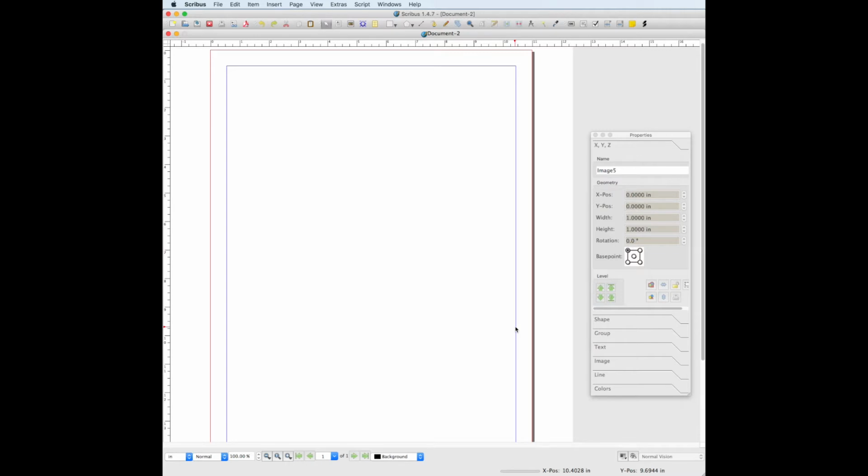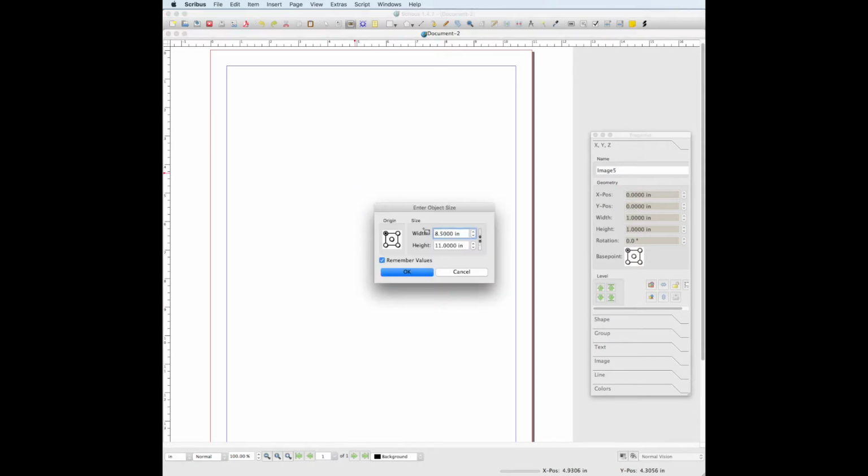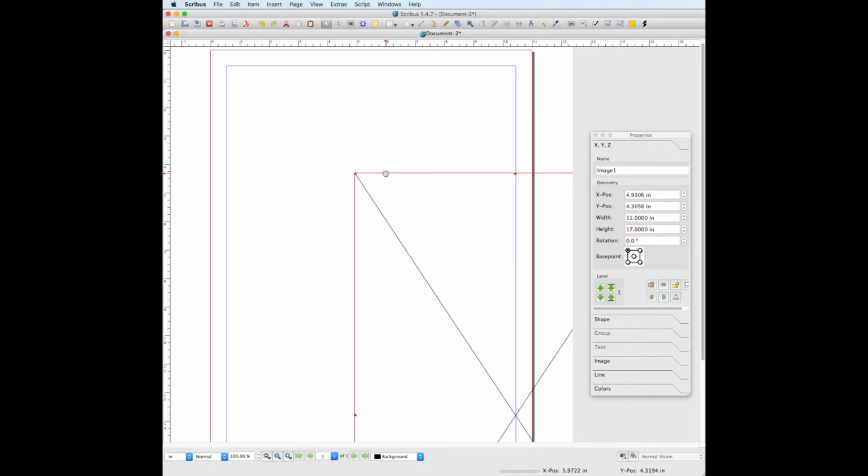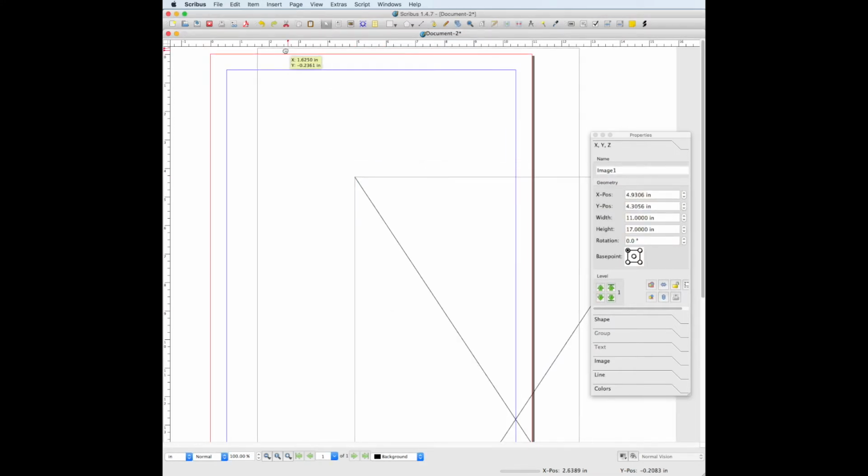To insert a photograph into your document, go to the Insert Image Frame tool, click on your page, and because we want the photograph to fill the entire page size, we're going to make the width and the height of the image frame match the document size. So the width is 11, and the height 17. Click and drag the image frame so it lines up with the red outline of the page.